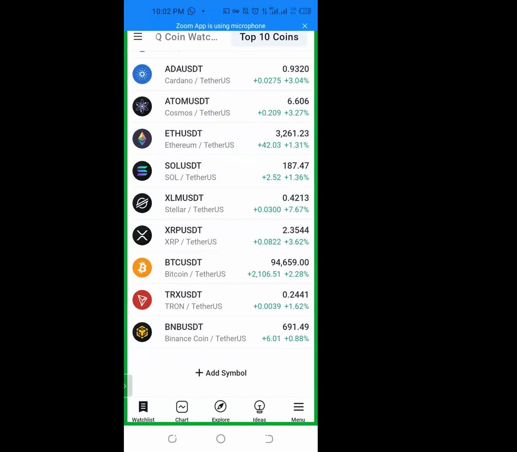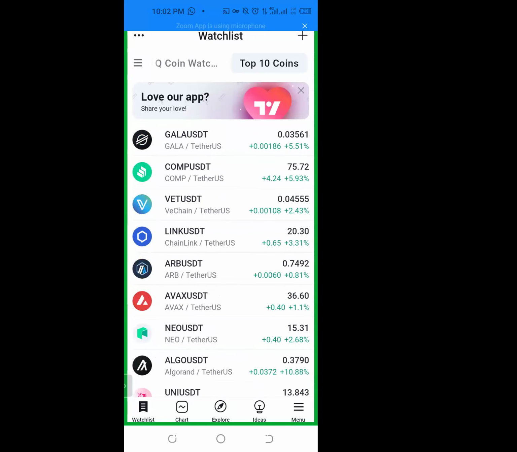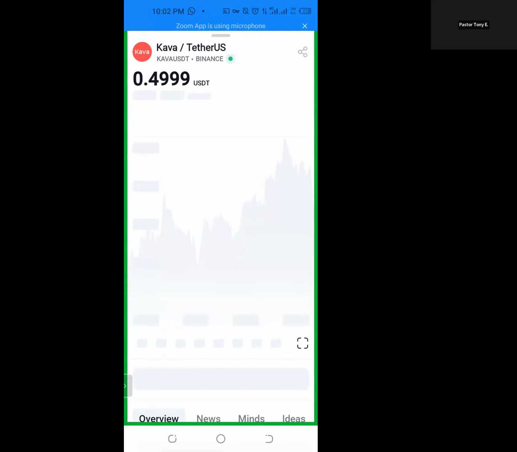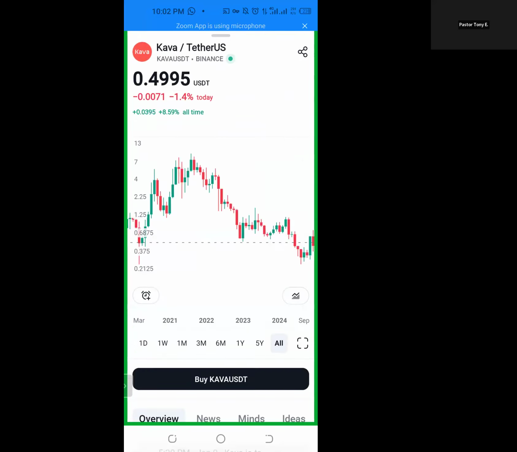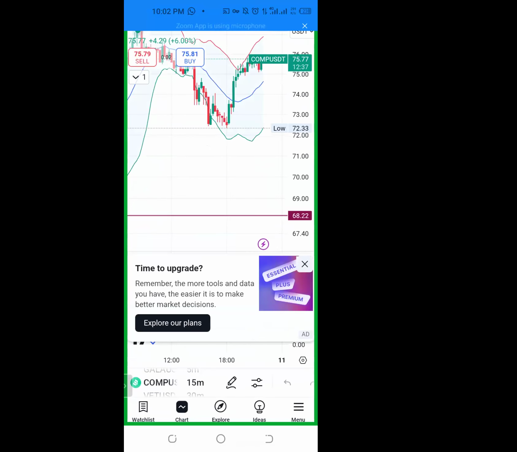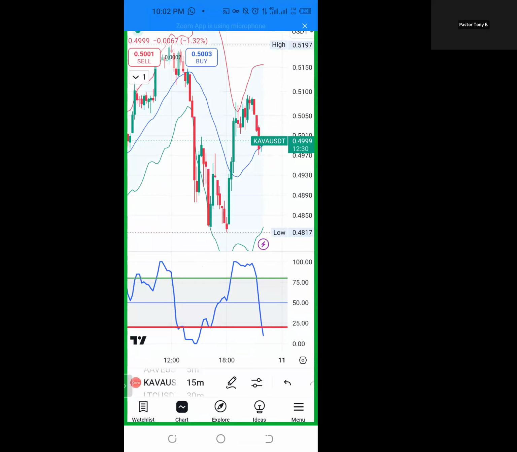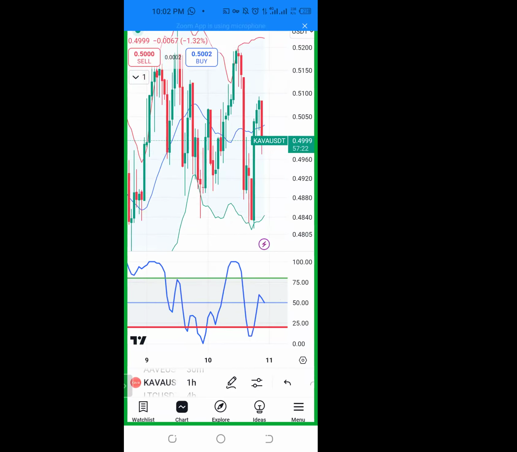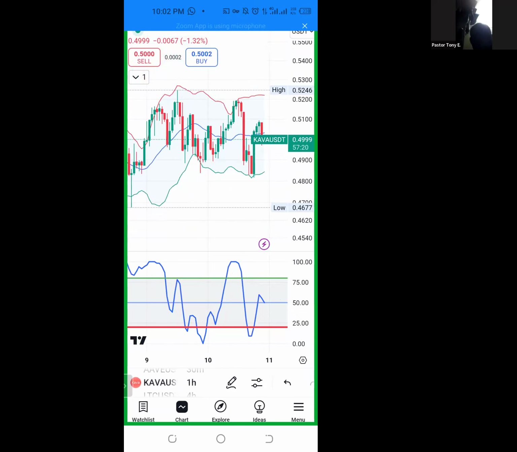Actually, the market is already moving up. Then I will remove this Polygon band, to 1 hour. I hope you are seeing my screen. Yes.